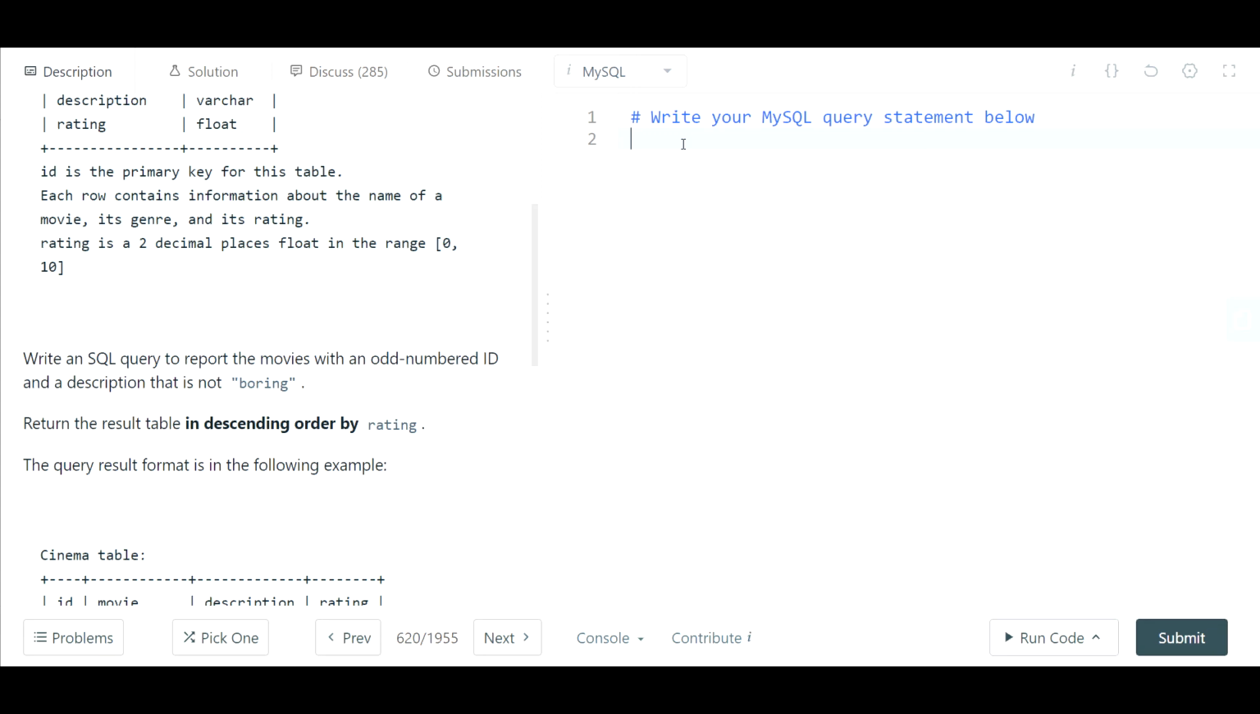So the goal is to write a query to report the movies. So we're outputting movies. And the criteria is that the IDs have to be odd numbered and the description is not, or should not be, boring. And then we want to make sure that we order by the rating in a descending fashion.